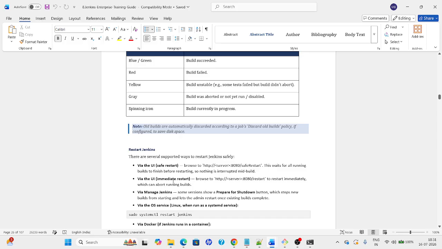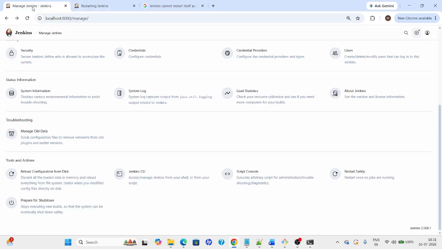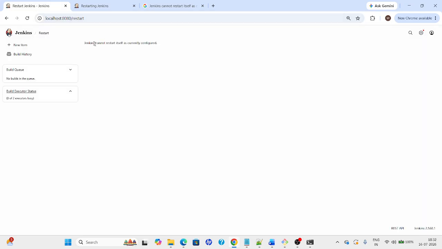Another one is immediate restart. So where we use restart directly, there is no safe restart. To restart immediately, which can abort running builds. So this one is not going to check for any running builds or anything. It will automatically restart immediately.